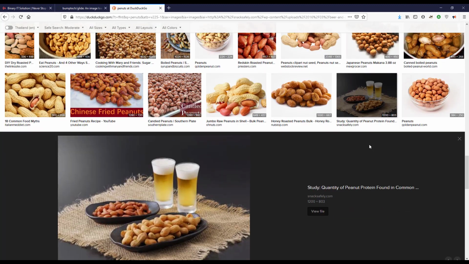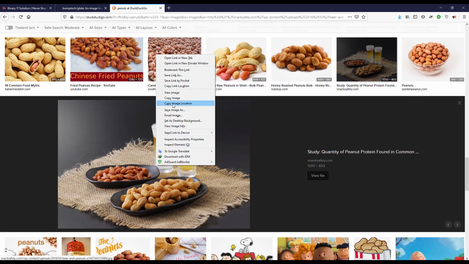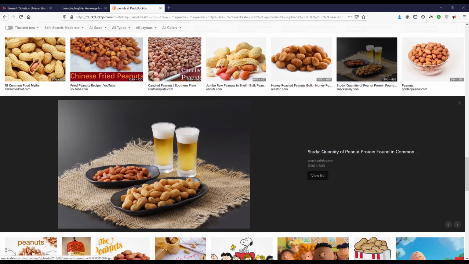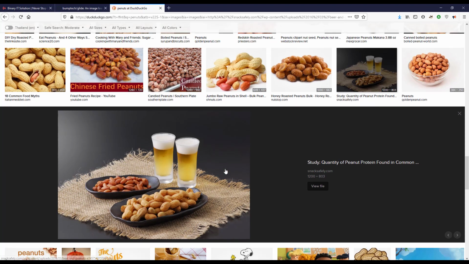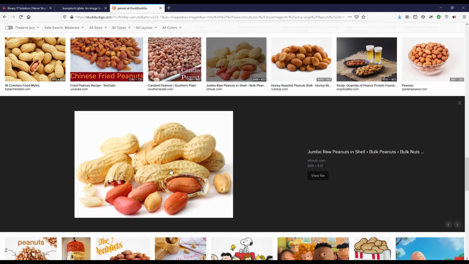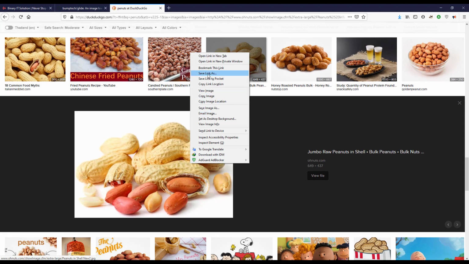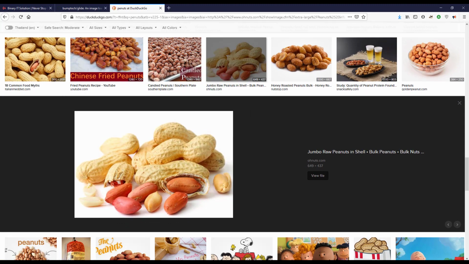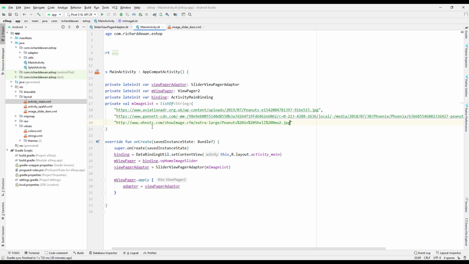And why not take this one? Just copy that link location. And okay, I think that's not a good idea. I think this one. Just copy the link location and just go and paste it. Okay, so we have 3 images over here, right? And that should be fine.